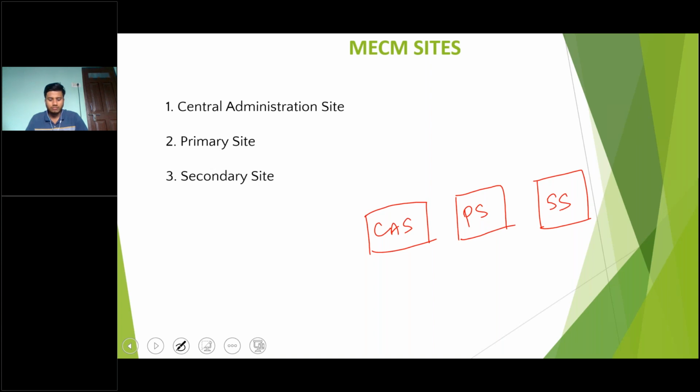Now, central administration site server, primary site server, and secondary can be installed on what? Windows Server. So Windows is what? It's an operating system. So the platform will be Windows Server 2012 or greater. Either you can go with 2012 or 2012 R2 or 2016 or 2019 or 2022. Every site server will have to be on a separate box. So CAS will be on a separate server, primary site will be on a separate server, and secondary site will be on a separate server.